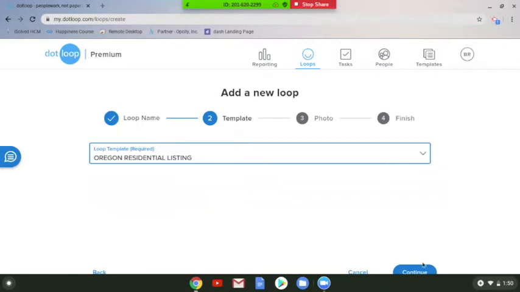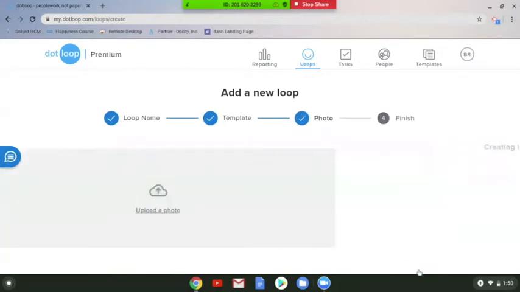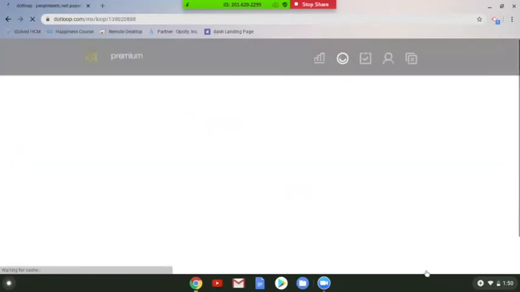Once you choose your template, hit continue, and you can upload a photo, but you don't have to. Then it will create your loop, and your loop will be there. You can view the loop or create another loop. Right now, we're just going to view the loop.